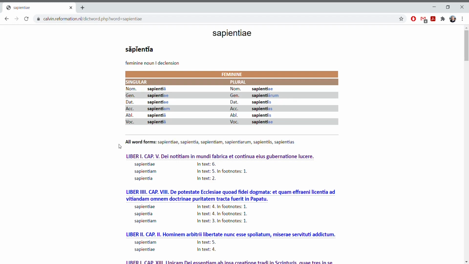And then finally, we see search results that are sorted by relevance. So we can see that this word in different forms appears most often in chapter 5 of book 1. In that chapter, the word appears 6 times in genitive or dative or in plural, and 5 times in accusative, and so on.